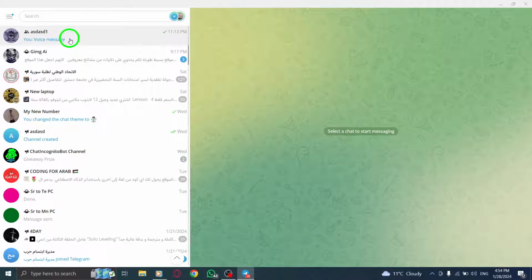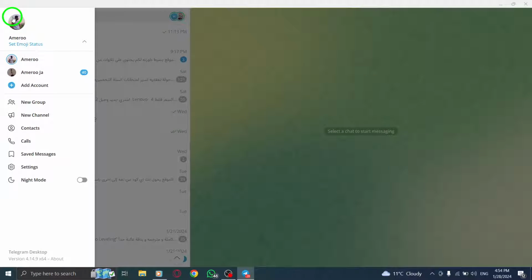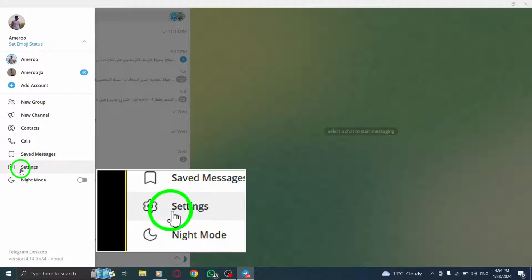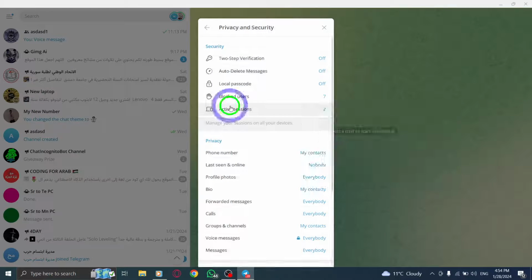Step 2. Look for the three lines icon positioned at the top left corner of the screen. Click on it to access the menu. Step 3. Within the menu, find and select Settings. Step 4. In the Settings menu, click on Privacy and Security.